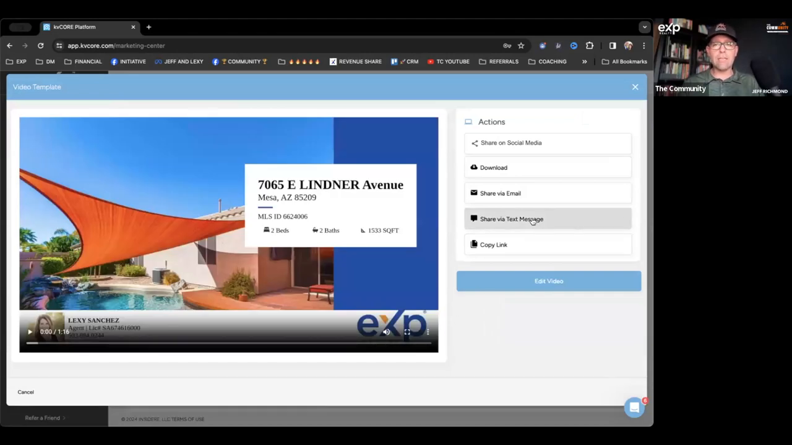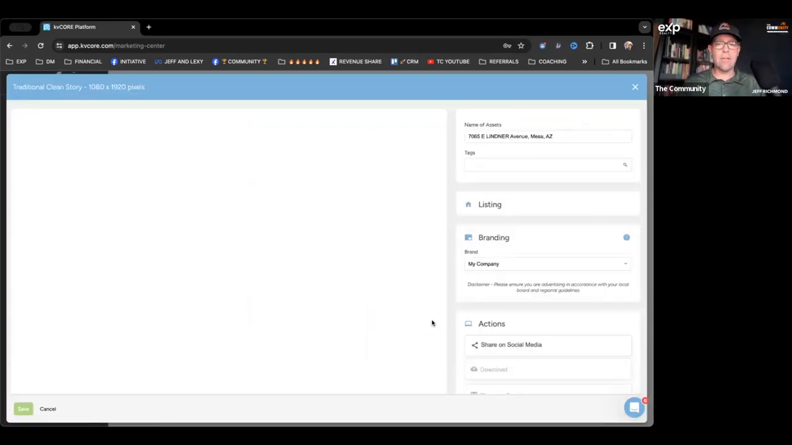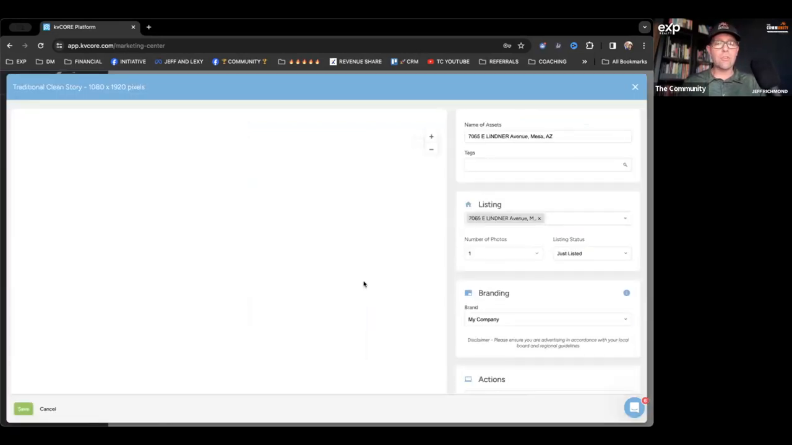Easy to use. Can I share via a text message right now or an email? Download it. I can put it on my social media. I can do all sorts of cool stuff. If you don't know how to do this kind of graphic creation, you don't need to anymore. eXp is already cross-integrated and is paying for this so that it'll automatically be created for you. I just want you to see one other.